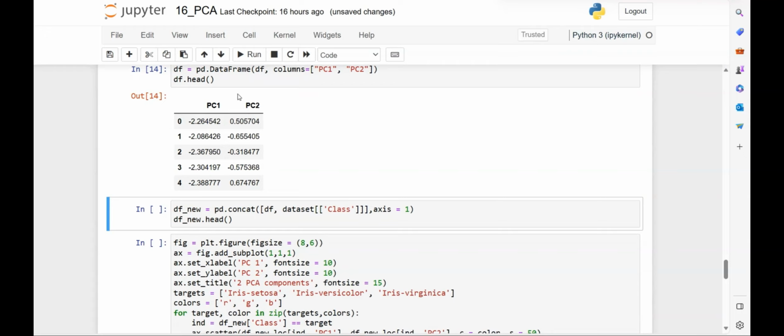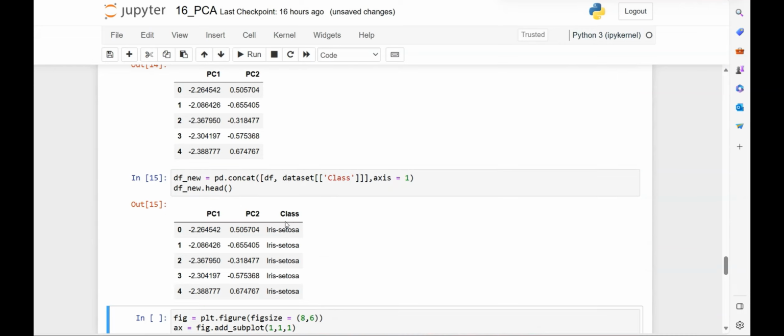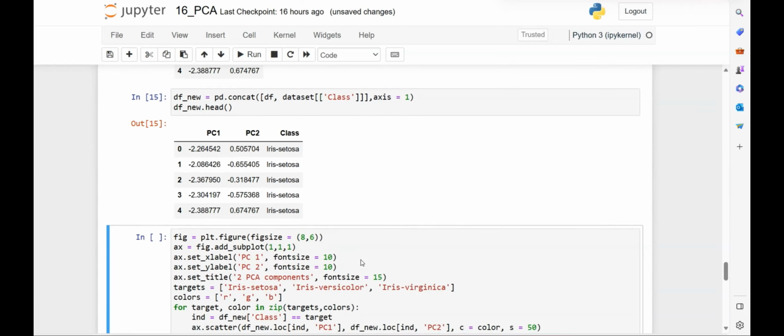Then, as we don't have the target variable, we are concatenating the data frame df with the class column. That means from the original data frame we are accessing class and adding it to df. Axis 1 means column, and then the new data frame is this. So we have principal component 1, principal component 2, and then the target variable class.